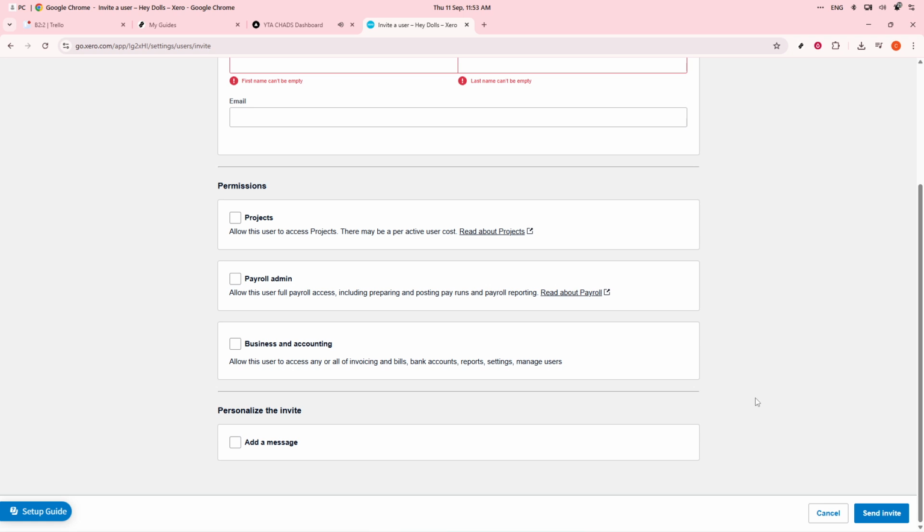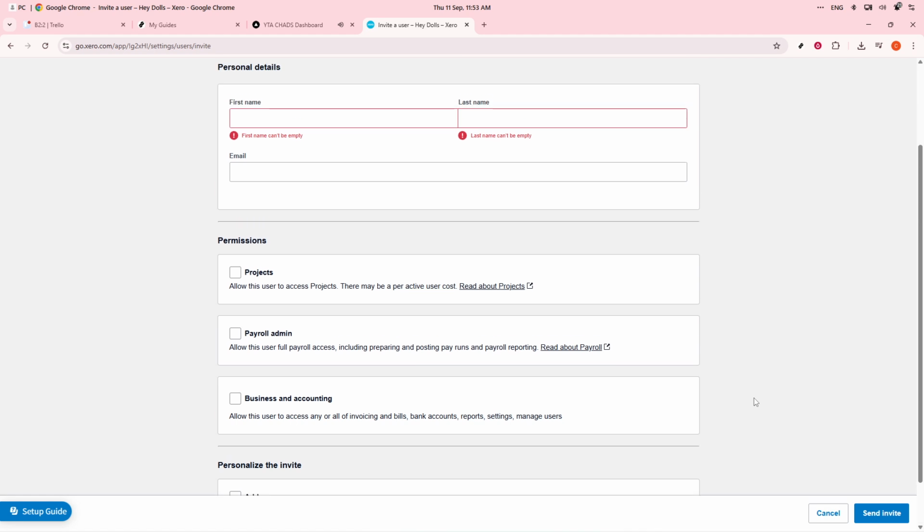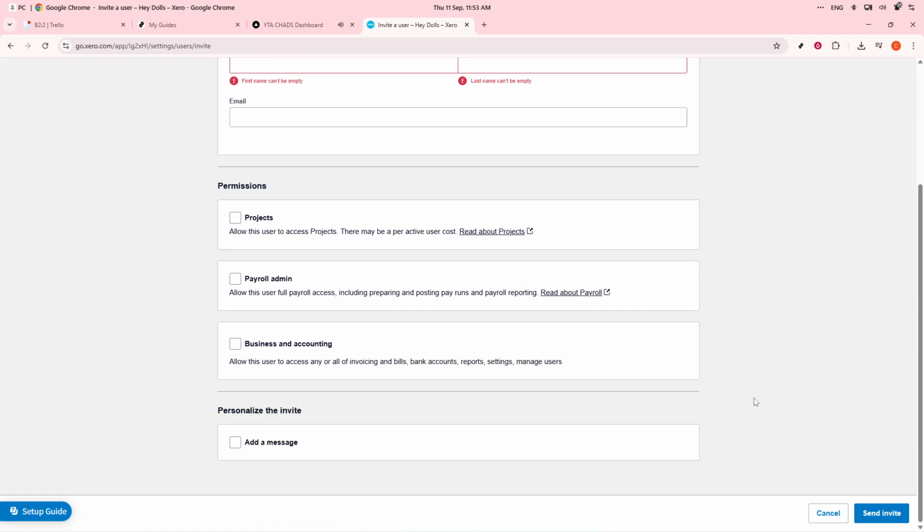From there, your new user will need to open the email and click on the link to accept the invitation. If they haven't got a Xero account yet, they'll be prompted to create one. Once they've completed these steps, they'll show up in your users list on Xero, ready to start contributing.